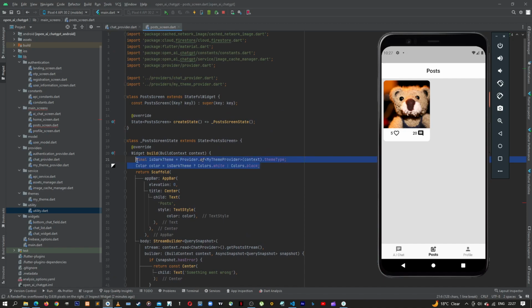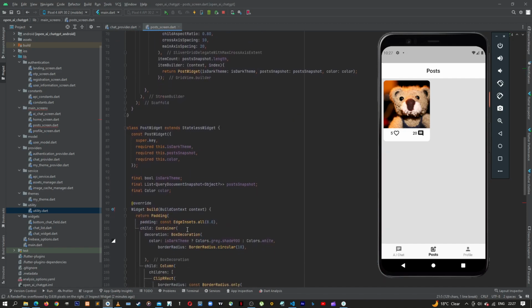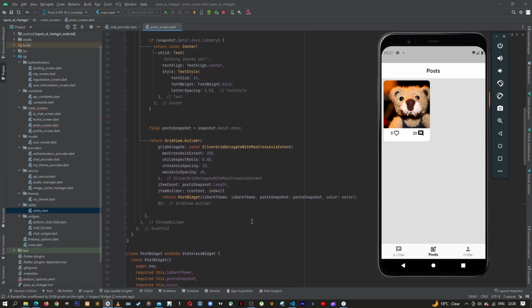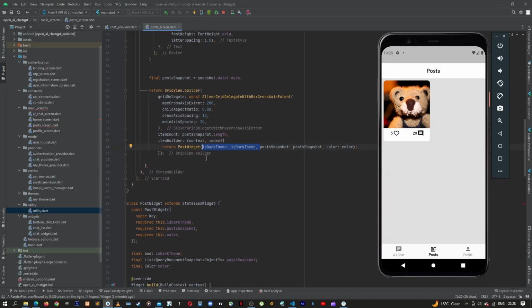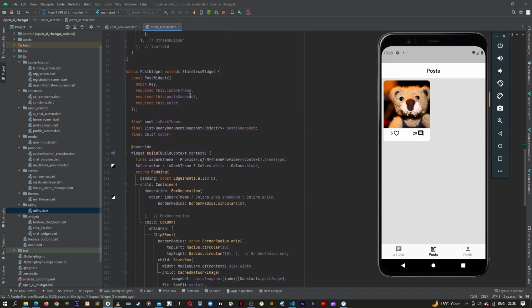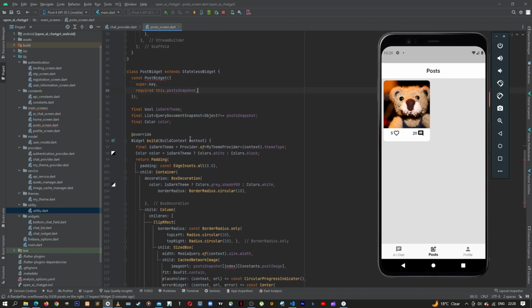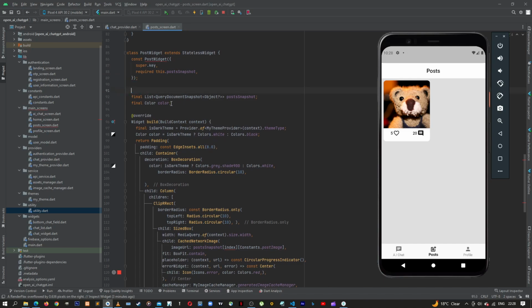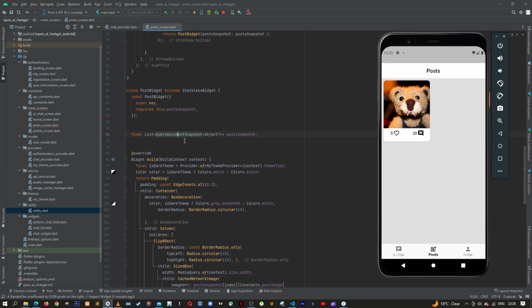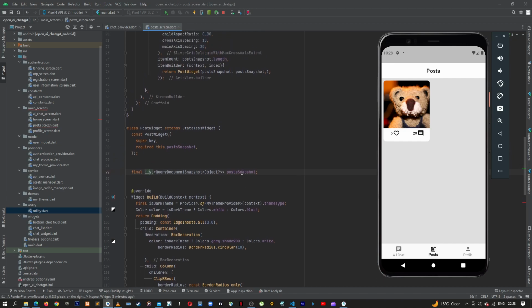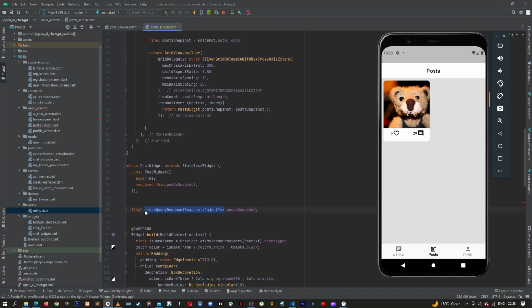So let's copy these two things here, and then paste them here. We don't need, so which means we don't need to pass these, the theme and the color. Let's just pass the post snapshot. So maybe we can call it as, it's fine, we can call it like that. Let's remove this theme from here, and let's remove the color. Then we can do the same, we can remove it from here, we can also remove it from here. And then for the snapshot, let's change it from this list query snapshot to the object. Let's remove this and let's pass it as dynamic like that.